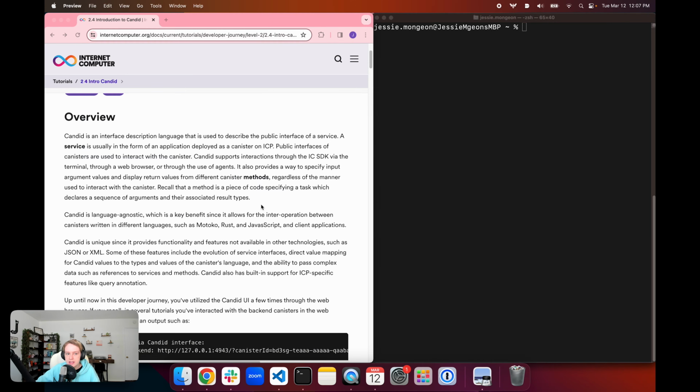Typically, public interfaces of canisters are what users and other canisters use to interact with that canister. Candid is supported through the IC SDK through the terminal, and it's also supported through the Candid UI, which can be opened in a web browser. Agents such as Agent.js or Agent.rs can also be used to interact with Candid. The important thing about Candid is that it is language agnostic, which means that it can be used to transfer information between canisters that are written in different languages.